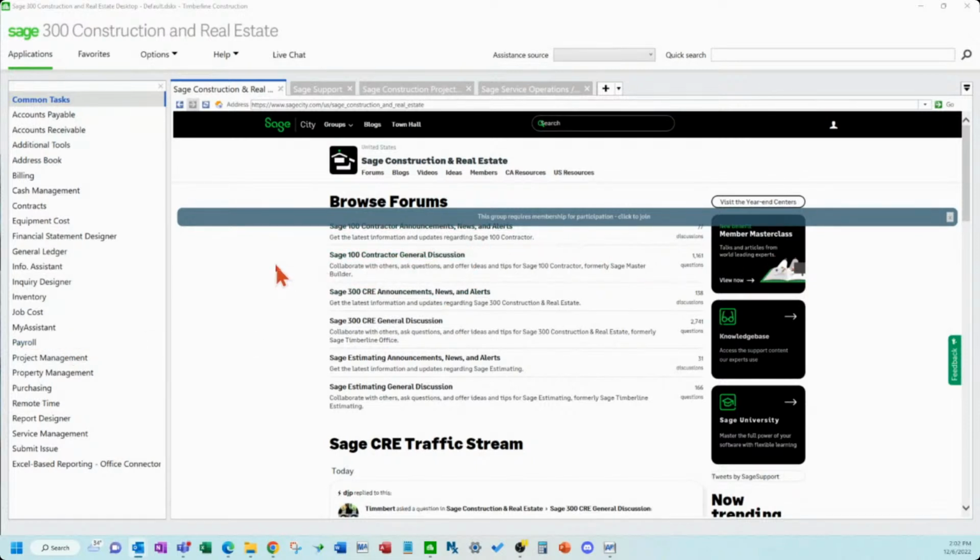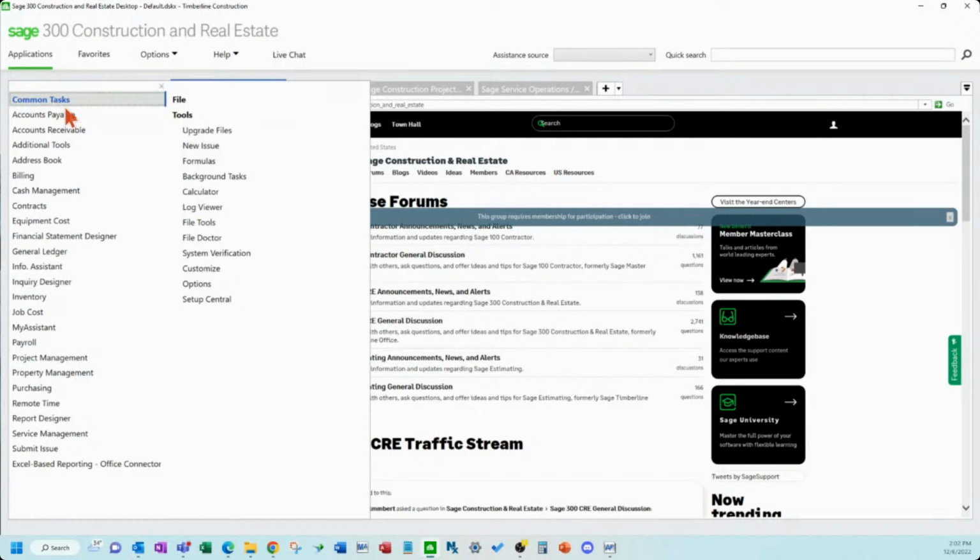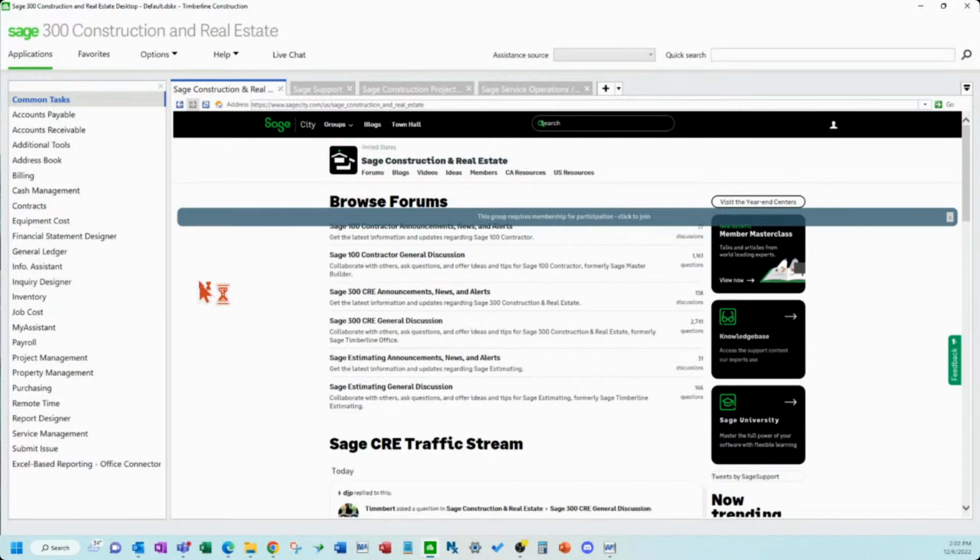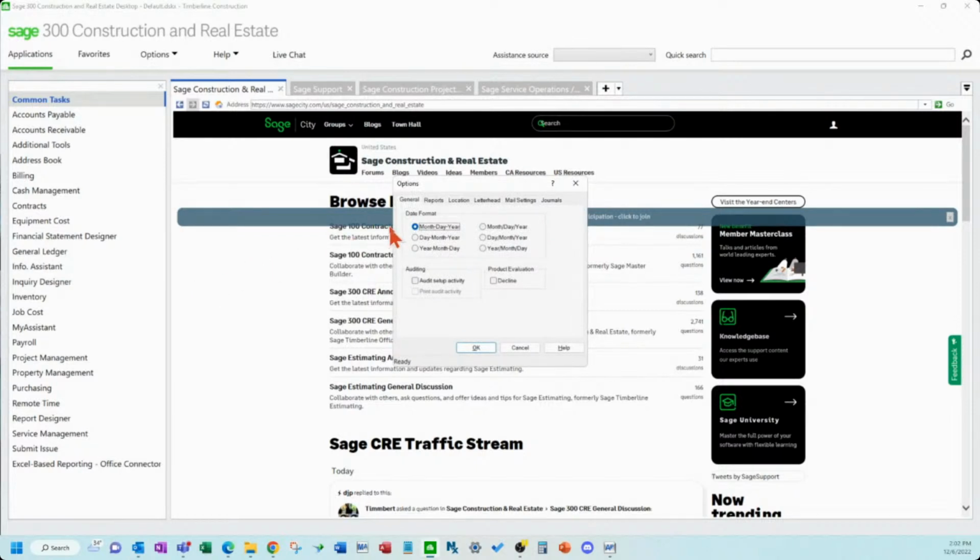Okay, so in order to turn on electronically creating these printouts, there's a couple of different ways you can do it. You can come up here to Common Tasks in your Sage desktop, and you can come down here to Options under Tools. Just takes a minute to pop up. And you can see the options screen. Okay, so that's one way to bring up the window we need.